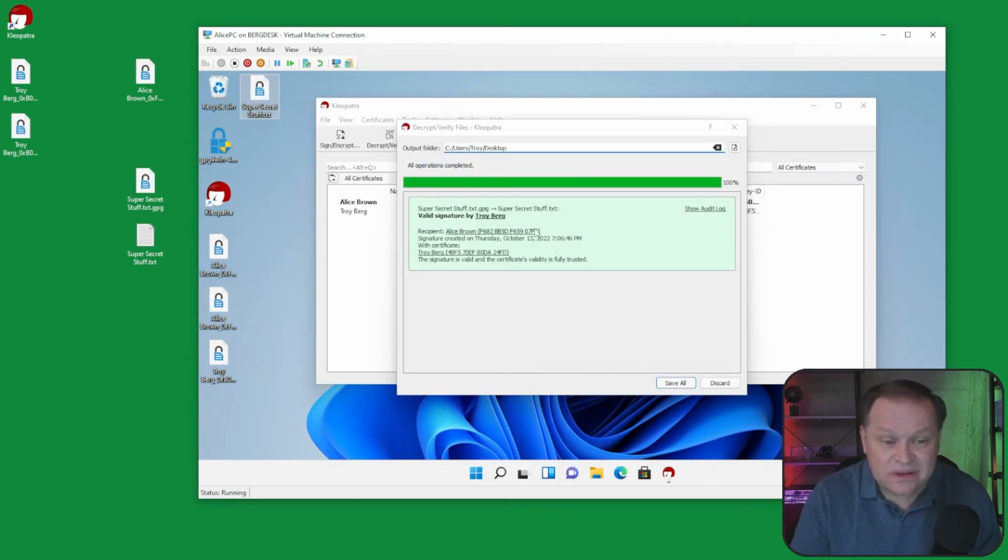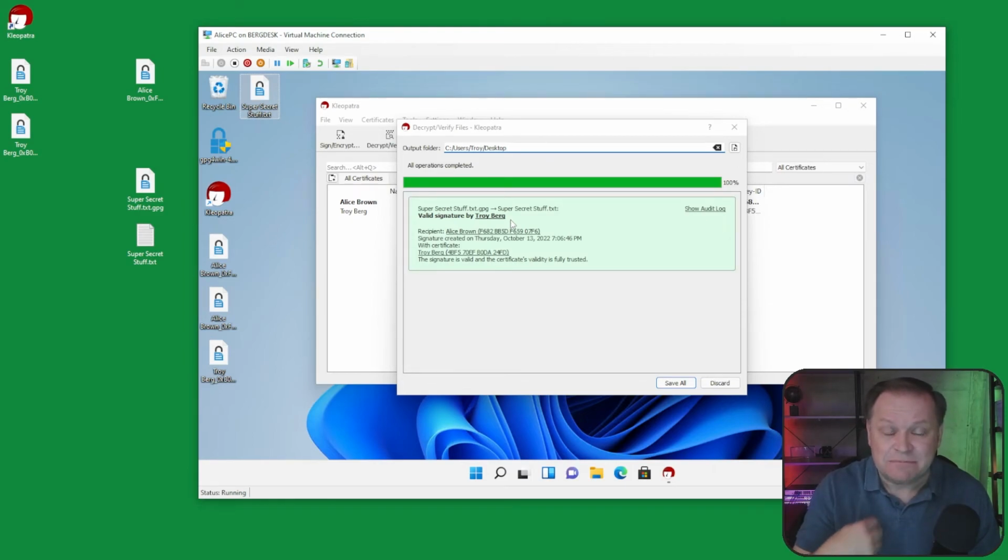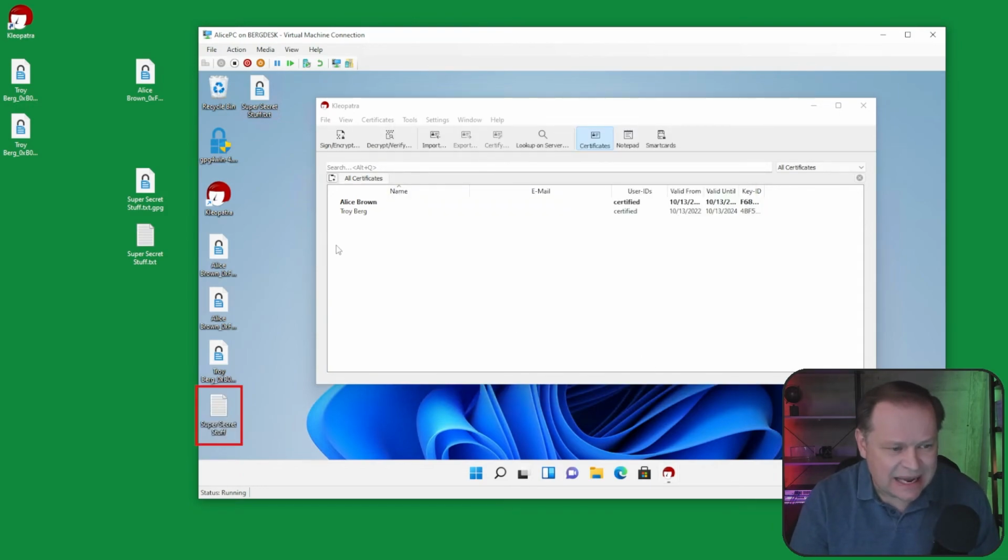So here we go. The verification worked. You can see that Kleopatra has found that she can verify that the signature was created in fact by Troy. The way we're able to do that is Kleopatra is using my public key to open the private key encrypted signature file that's inside this package. Green tells me it's fully trusted. I'm going to hit save and let's see what happens. There is my super secret decrypted file right there.